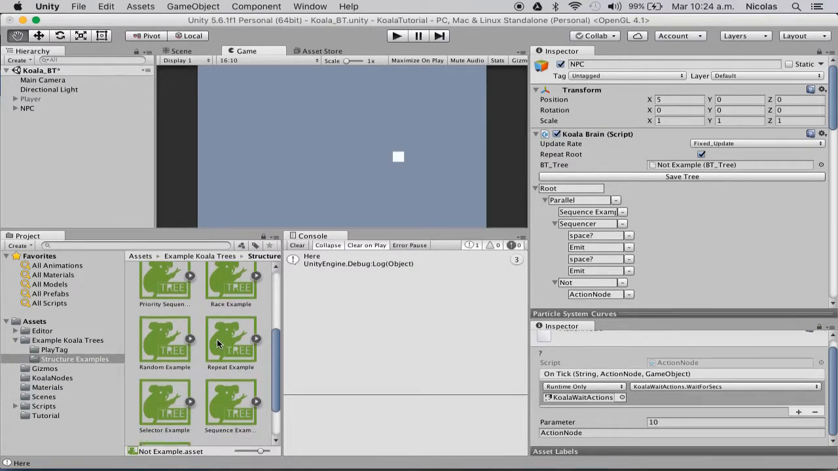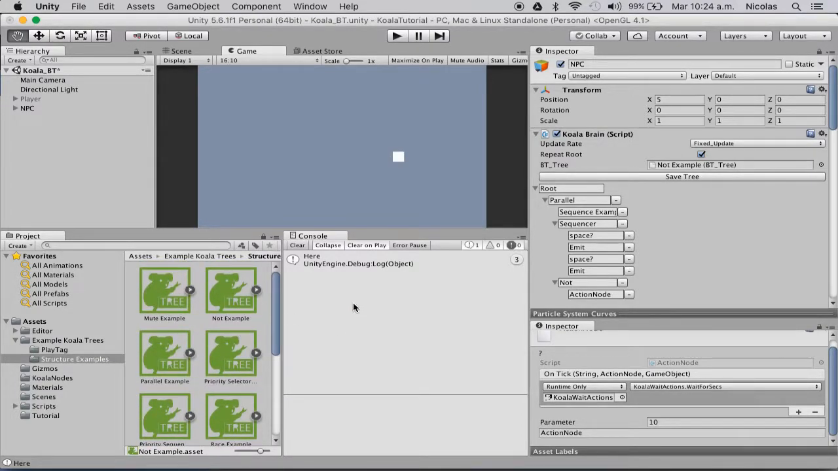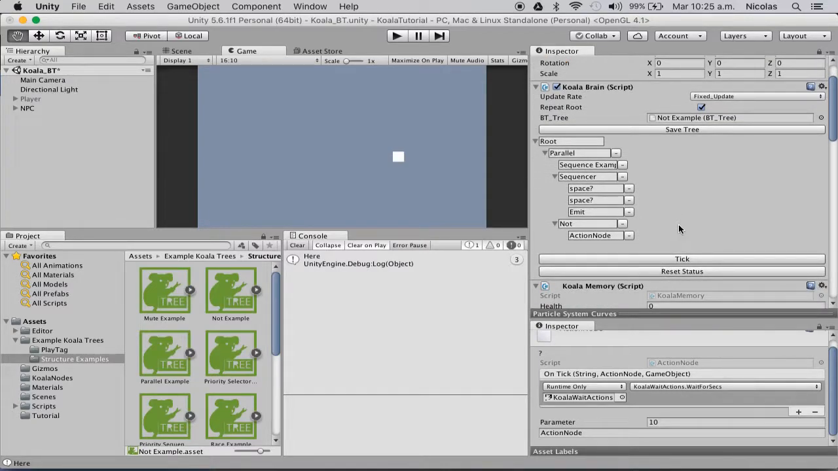Those are all the nodes in the package, and I still will do a few more videos, one talking about the different update rates you can use and what the repeat route does, but also some tips and tricks that are not obvious from the first use of the package.